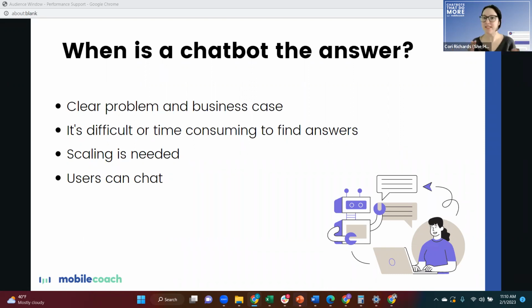And for each of the use cases, this is different. It's not always the same. So if it's a training reinforcement or a performance support chatbot, if this is the right answer, might be a little different. So with a performance support chatbot specifically, I think actually all of them, I always start with a clear problem and business case, because overall, that is going to really help you narrow down to know if a chatbot is the right answer for something.